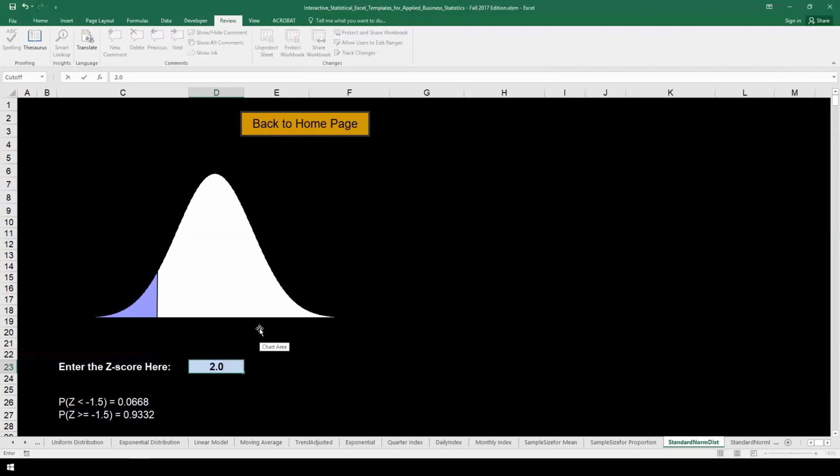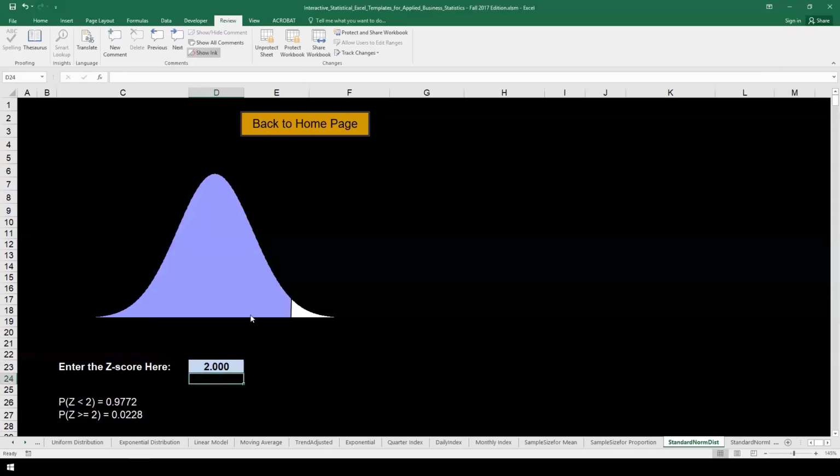Okay, so that's the input item, and you see that the curve is shaded. And not only is the curve shaded, but look at this thing here. It now says probability that z is less than 2. So the z value changed from -1.5 to 2. In this workbook, we will learn how to use the concatenate function, where you can fuse together text and numbers. Okay. All right.